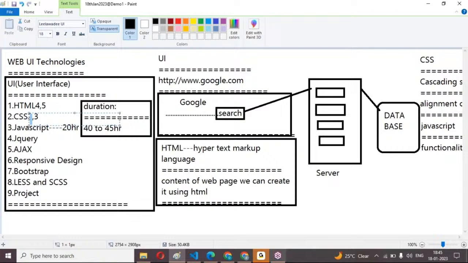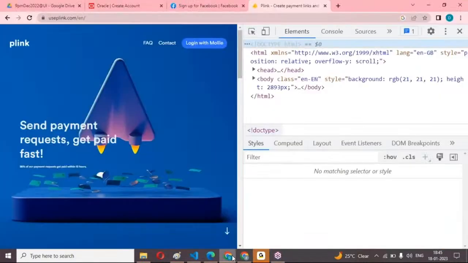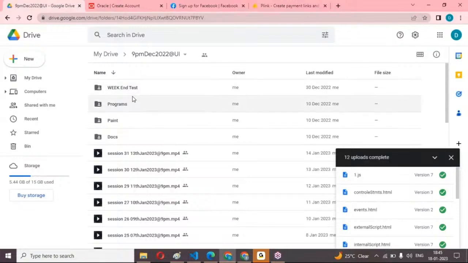This is today's session. Today I discussed just brief information, and every day the files will be uploaded to one drive, a Gmail drive. You can check the drive like this: weekend tests, programs, paint files, documents, and everyday recordings. This drive will be shared with you, so by that you can learn the content.